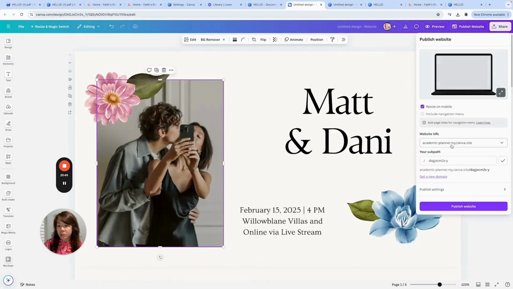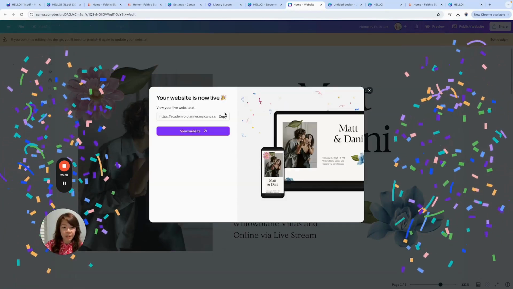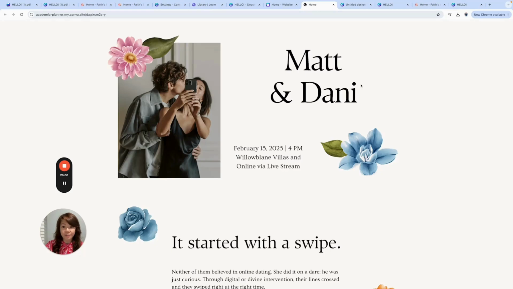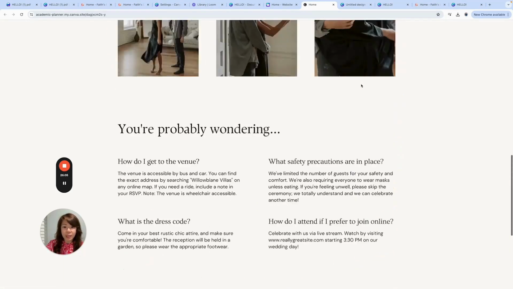You can even purchase your own domain, but for now we're just going straight to publish your website. Just prepare a design. This is super fast, especially when you're using the existing templates. Just view website in a new tab. And there you go, it really looks like a website. You scroll through it like a website.